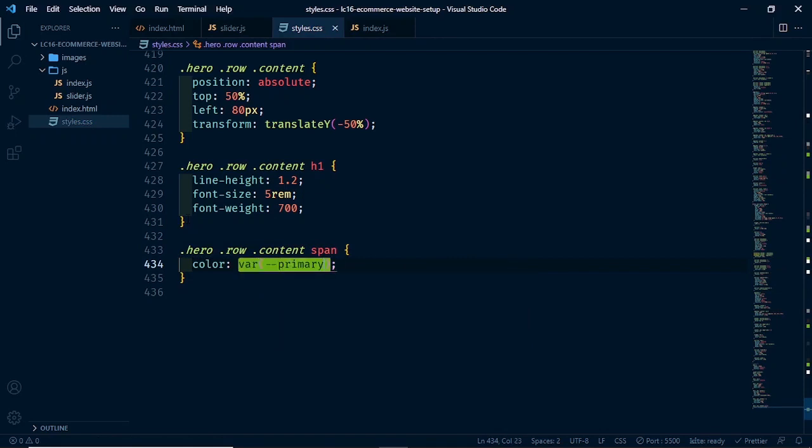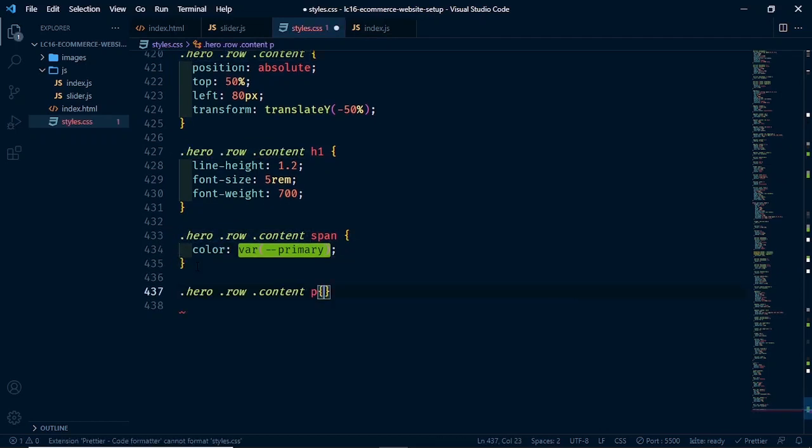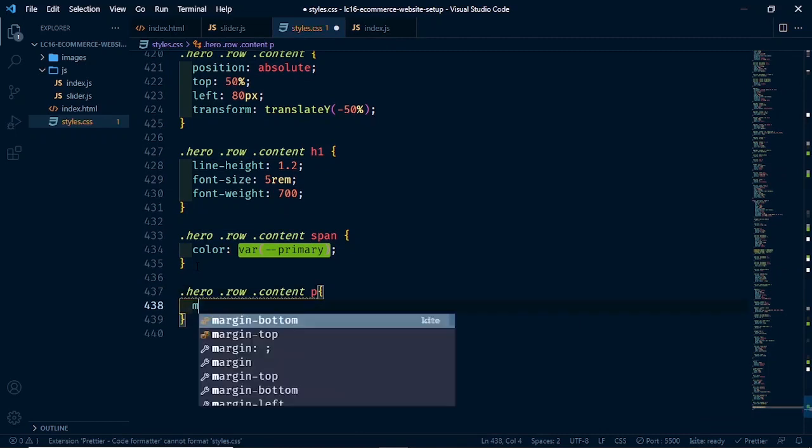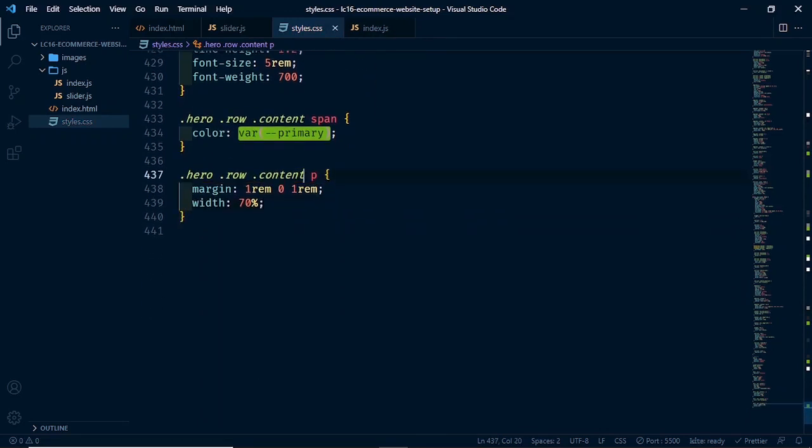Then let's also get our paragraph. So let's copy this. Let's paste it here. We want our paragraph. Let's give it margin of 1rem 0 1rem. Then width should be 70%. So 70%.